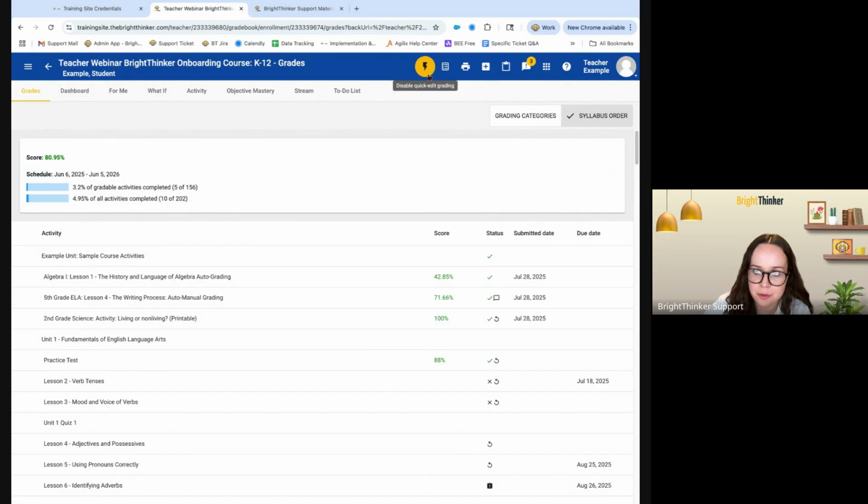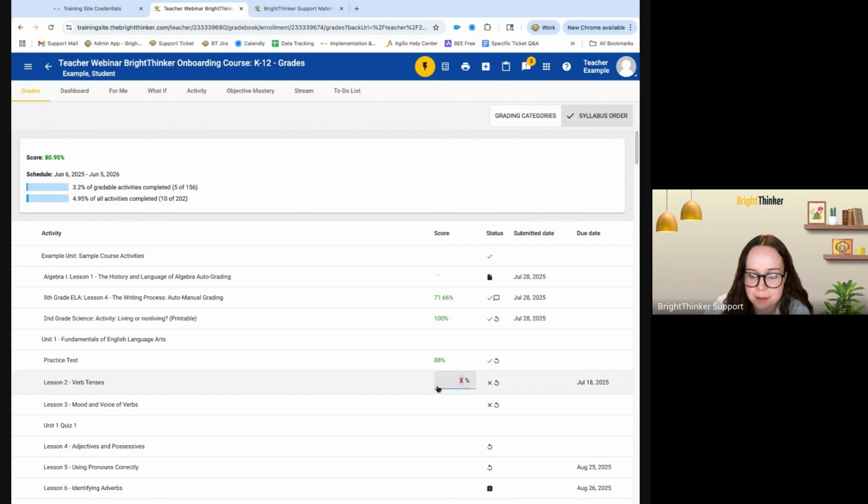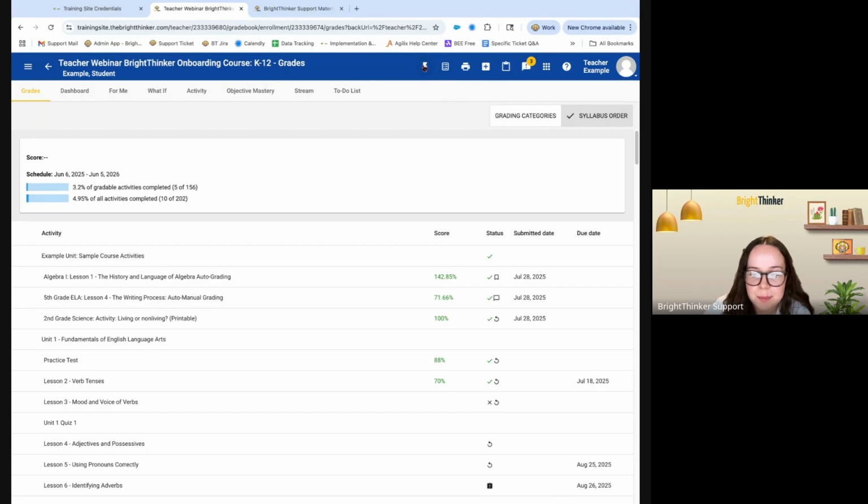That's enable quick edit grading. That will allow you to override any current scores, or if a student completes offline and you'd like to go ahead and enter in the score that way. Anytime you use that lightning bolt, you want to make sure to turn it off so you don't affect any other scores.